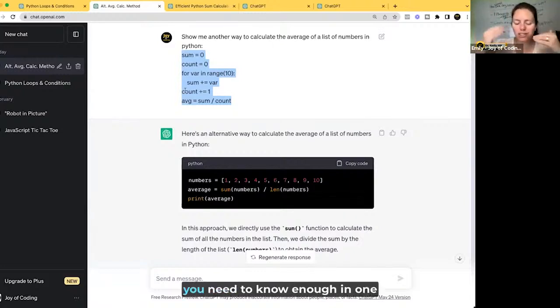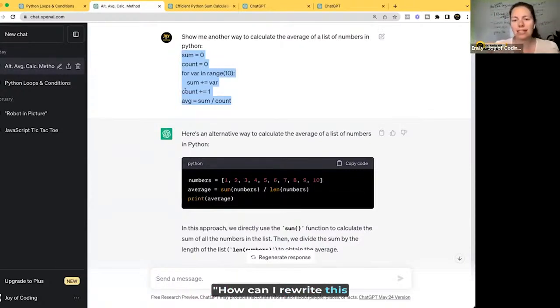You need to know enough in one language that you could do it yourself so you can recognize success. But you can just say, hey, how can I rewrite this in JavaScript, right? And then it would give you the JavaScript way of doing it, which is super cool. It's super powerful, right? You can take these little elements and use them to help you leap forward and jump ahead a little bit.